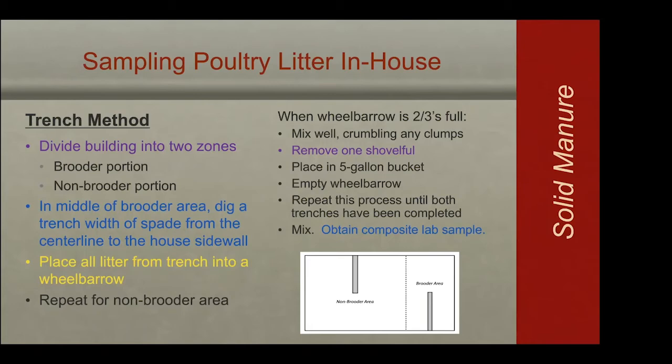So what they recommend, and this is an approach you can use in other settings, like your solid manure piles, if you run out of room, is this: when your wheelbarrow is 2/3 full, you mix it really well, break up any clumps, remove 1 shovelful and put it into a bucket, empty that wheelbarrow near the trench, and keep going till you've gotten all of the litter in that little trench all the way across. And then you take those little subsamples that you've put into the bucket, mix those well, and obtain your lab sample.